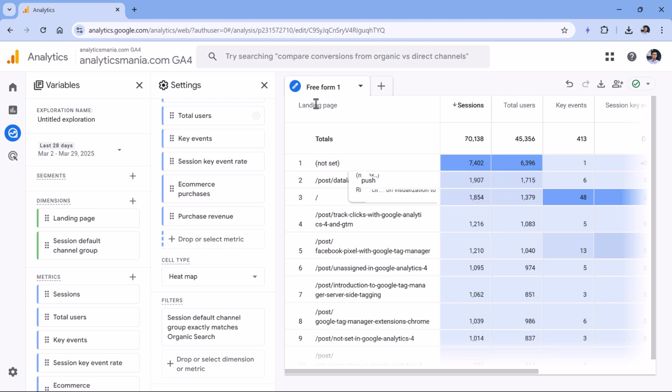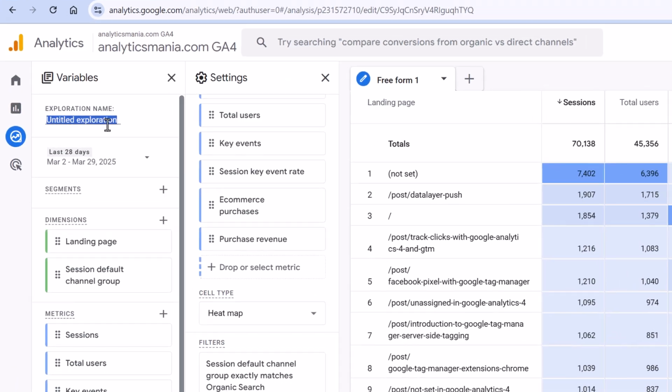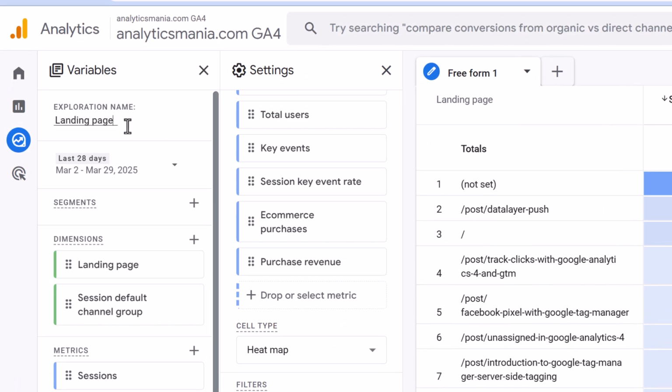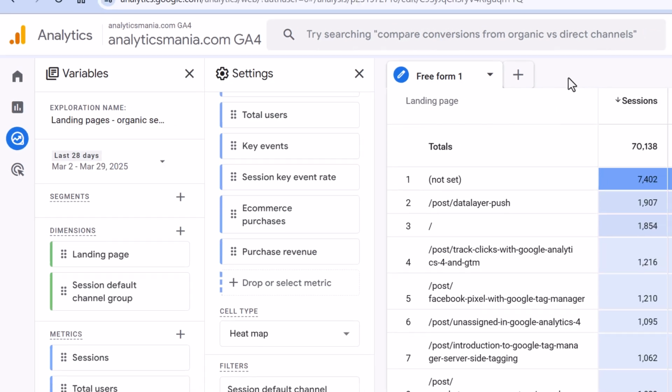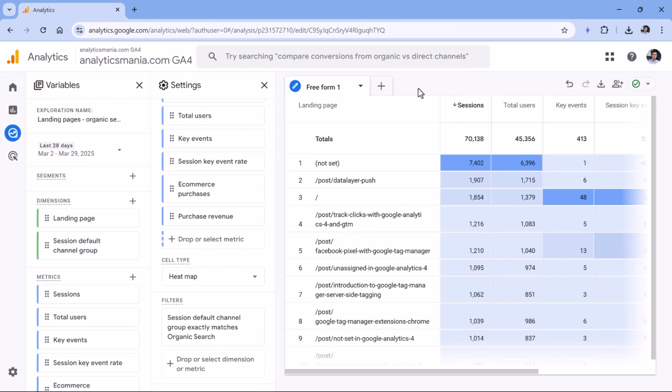And right now, this exploration is already saved in your property, so there is no additional save button or anything, but it would be a good practice to give this exploration a name. So we can name this landing pages organic search. And right now, this exploration is visible only to you. If anyone else goes to the explore section, they will not see this report.